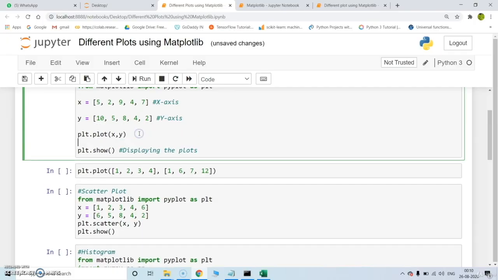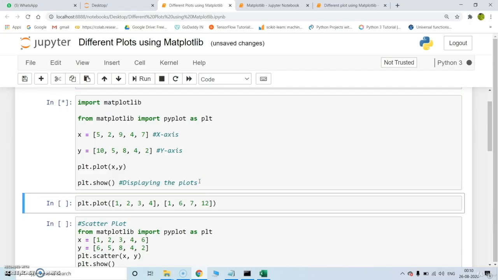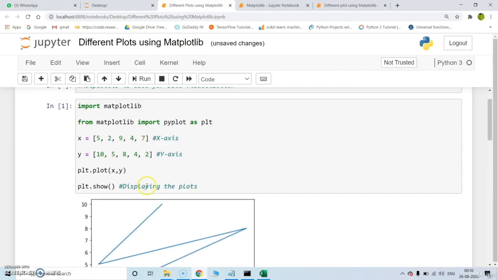Now I'm going to plot the simple plot using plt.plot(x, y), and to display it, I'm going to use plt.show. plt means pyplot, and pyplot is from Matplotlib. So when I run this, I'm going to get a plot, and you can see the data like this.